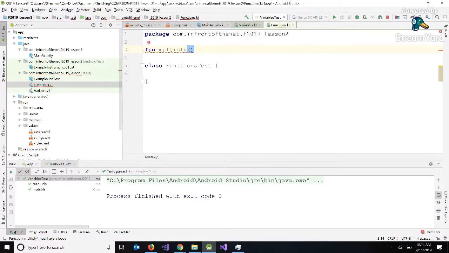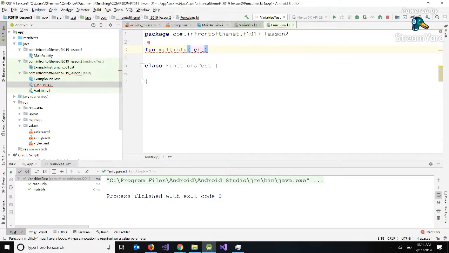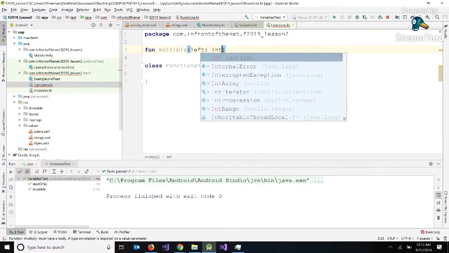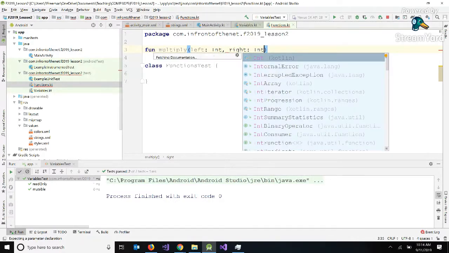So the syntax in Kotlin for creating a function is slightly different than what we've seen. So let's have a left parameter. That's an int, so we do it this way. So it's the name of the parameter, and then a colon, and then the type, as opposed to the data type, space, and the name of the parameter. So different syntax. So I'll declare a left and a right parameter.